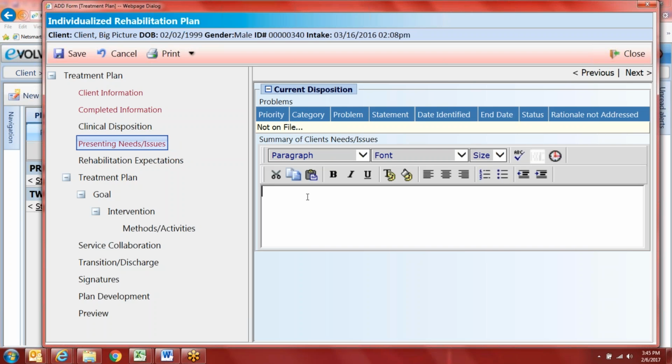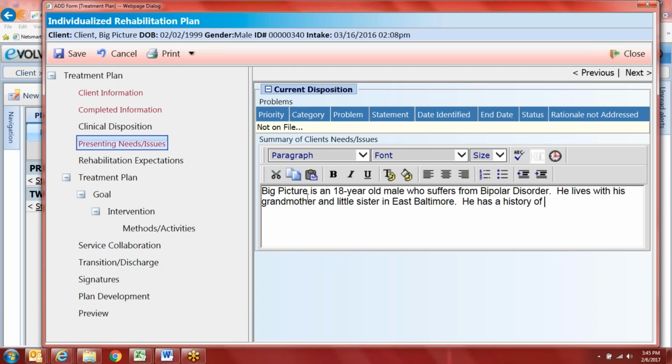Okay, so now I'm going into the presenting needs issue, and I'm going to write a statement. I'm going to say big picture is an 18-year-old male who suffers from bipolar disorder. He lives with his grandmother and little sister in East Baltimore. He has a history of substance use and fighting in school, blah, blah, blah. I get the point, right?